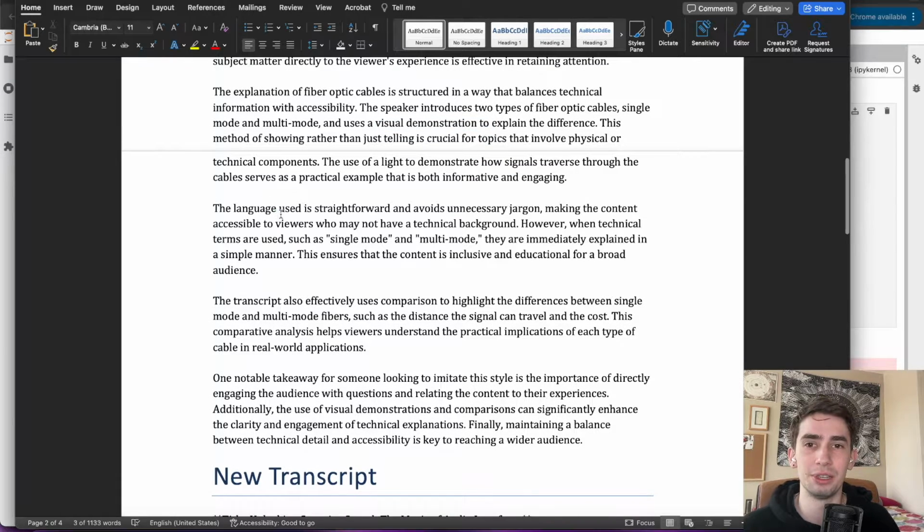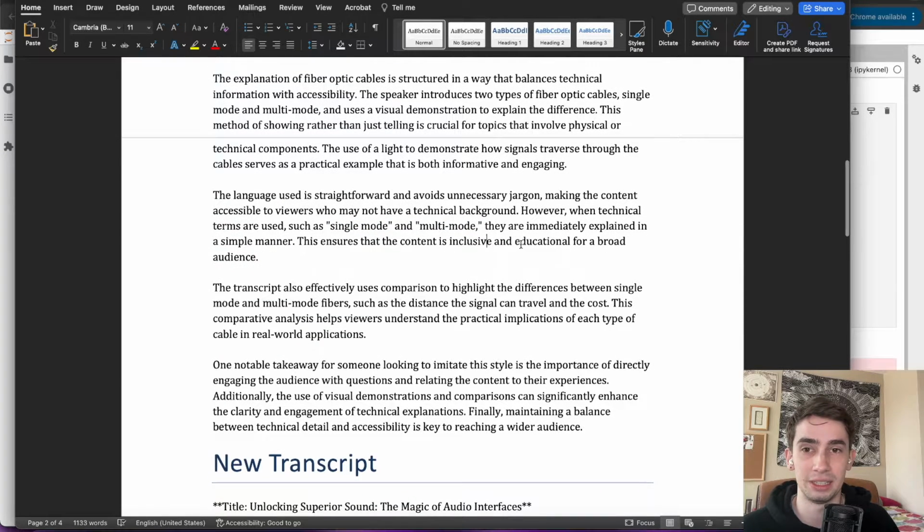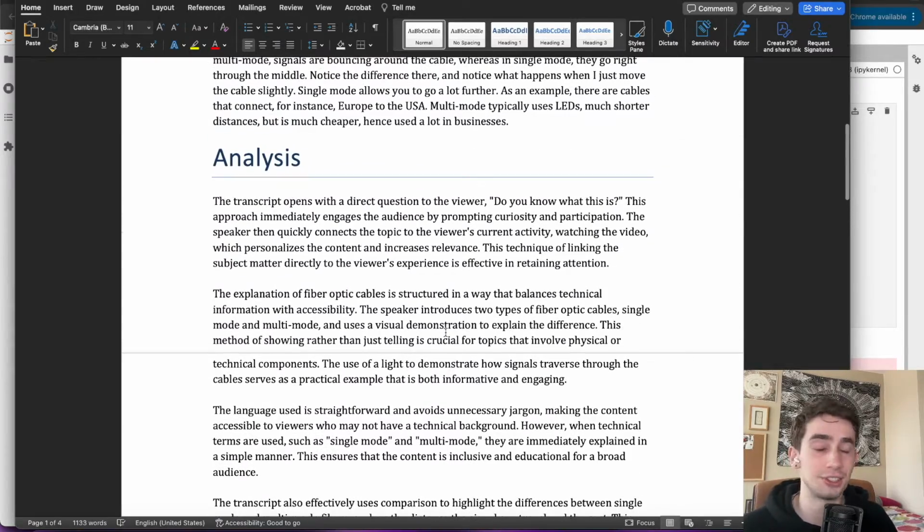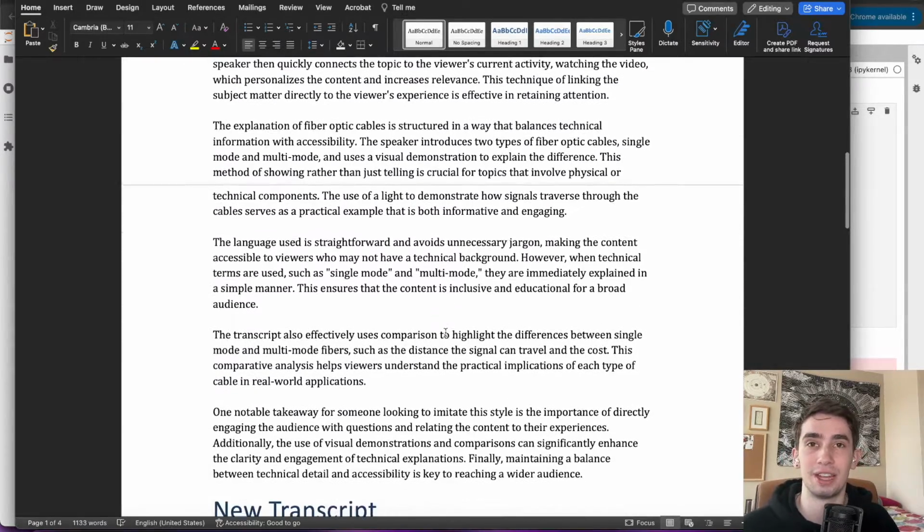Language used being very straightforward. It picked up that when technical terms like single mode and multi-mode are used, they're immediately explained, and then also some stuff here. So I think this analysis is actually pretty solid, given that.